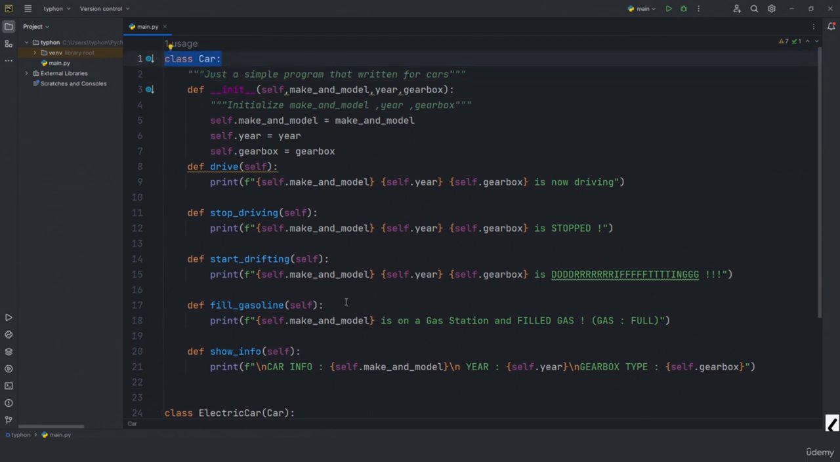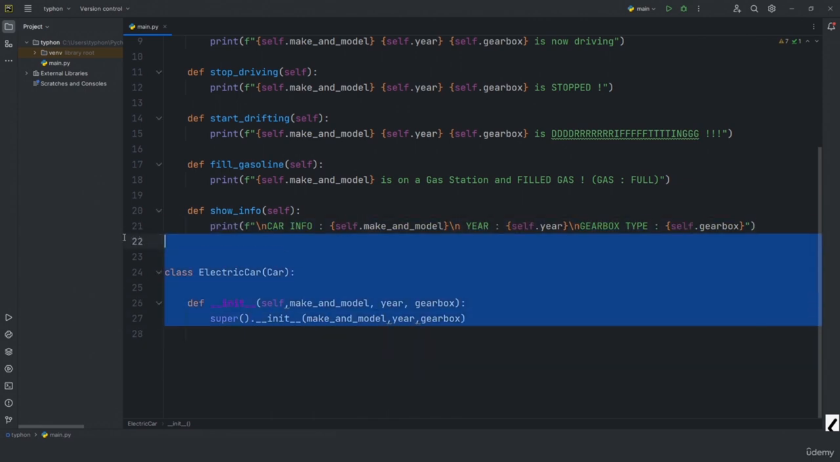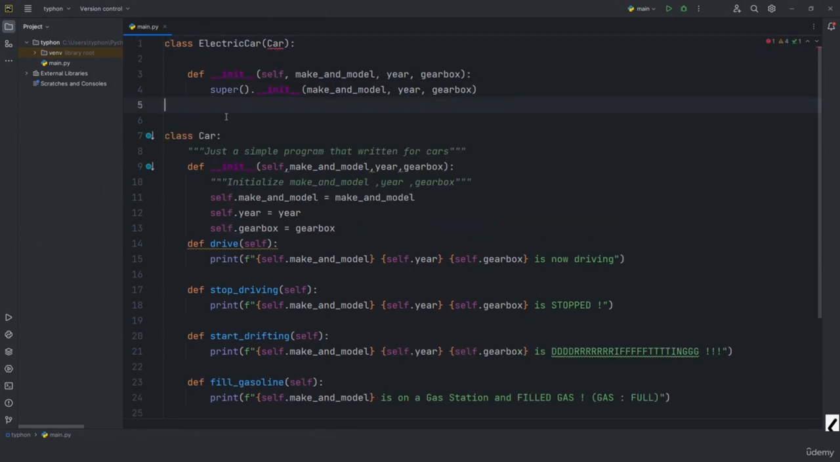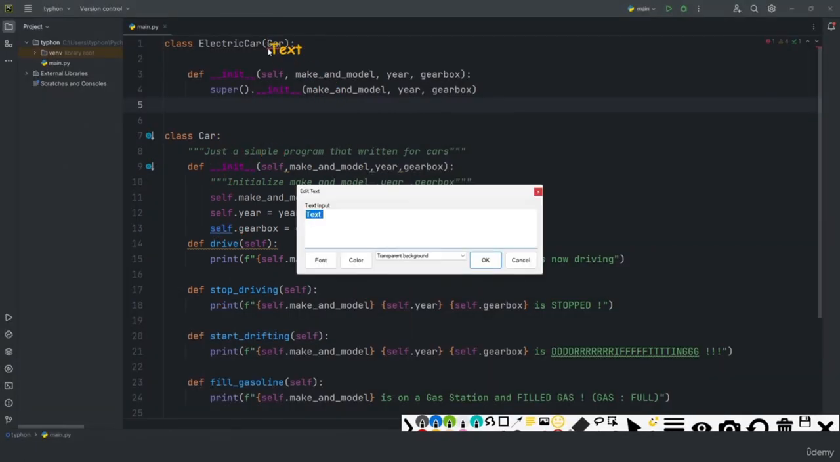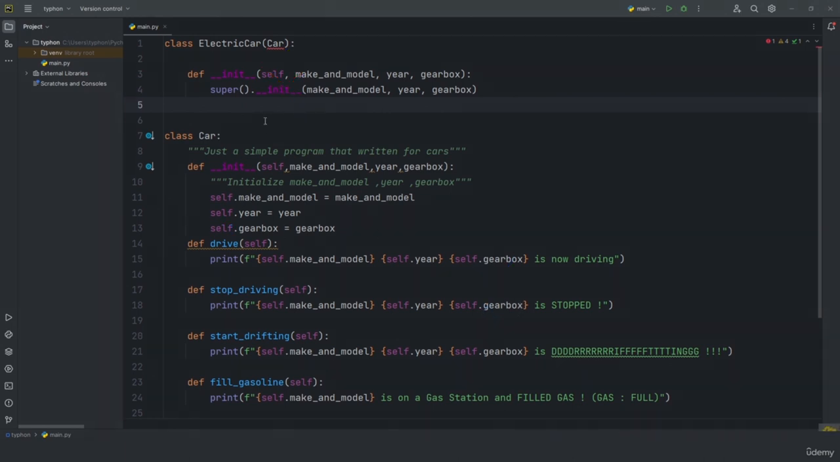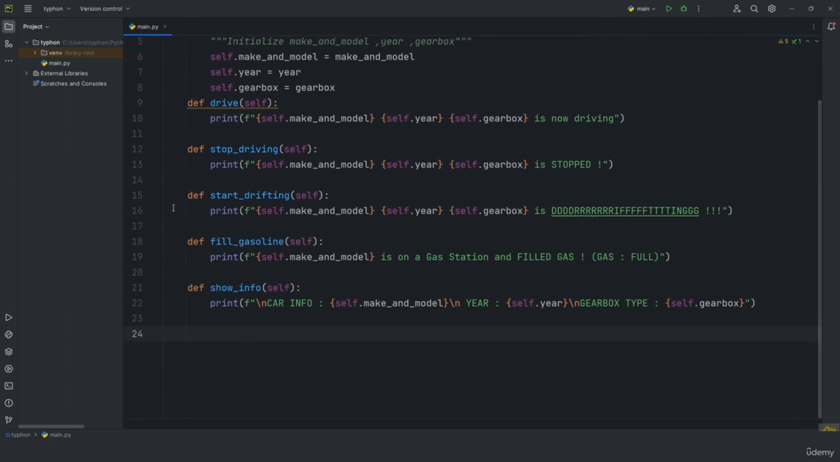When you create a child class, the parent class must be part of the current file and must appear before the child class in the file. If we delete this and put it here before the class, we will get an error, because the electric car can't see this, since we are inheriting from it, and Python doesn't work like that. So it needs to go downwards, and that's why we have to define the inheritance after our car class is created.